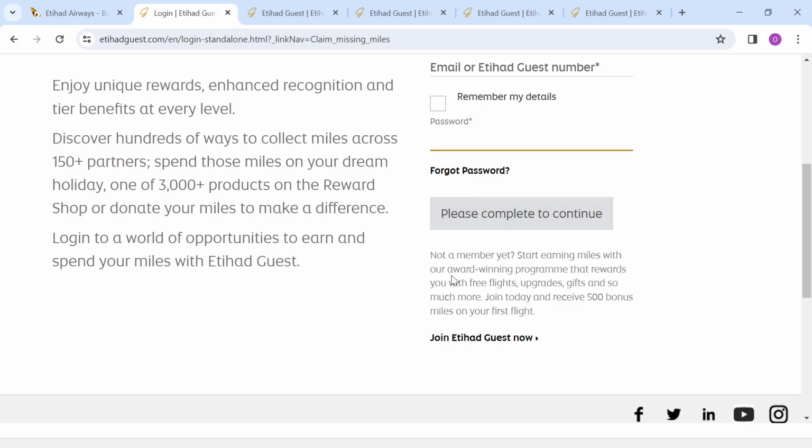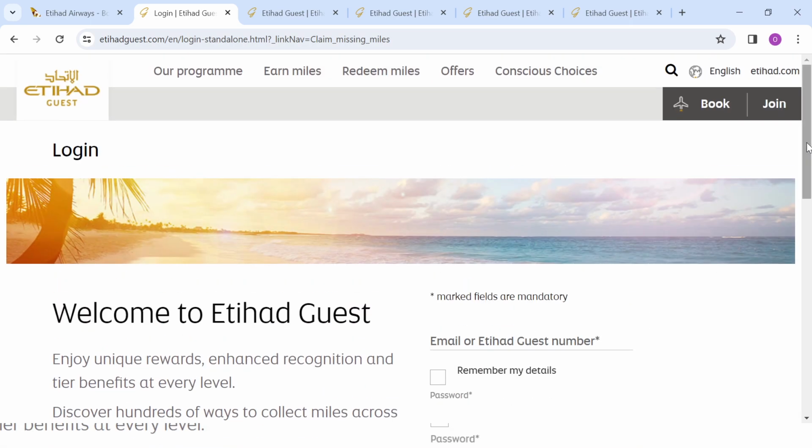Once you see it, you click on it, and once you've clicked on it, your missing miles will automatically be claimed with Etihad Guest. So it's that simple. You can try it out too. So this is simply how to claim missing miles with Etihad Guest.